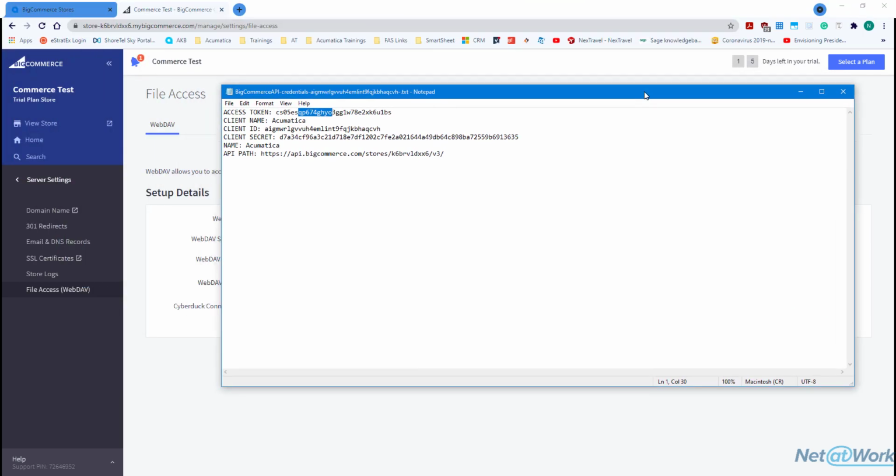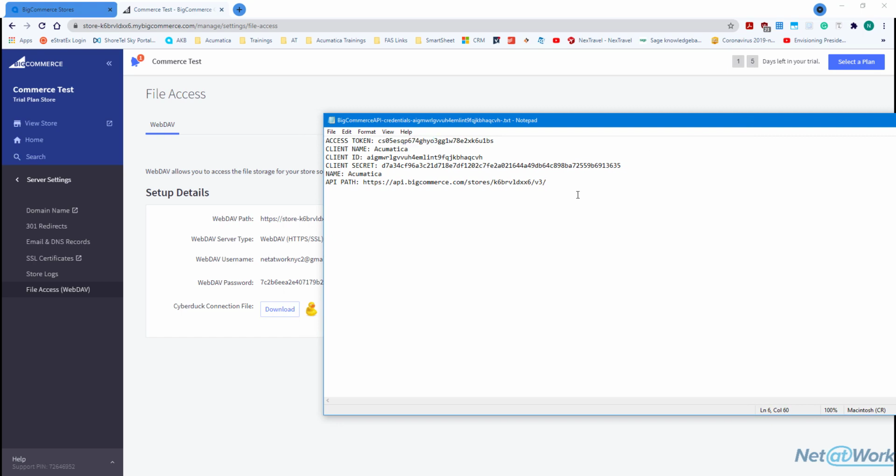And please keep this secure because this is your credentials to access your system. So save all of this in another system or another storage place and have it encrypted and backed up if you need to grab it at another time.